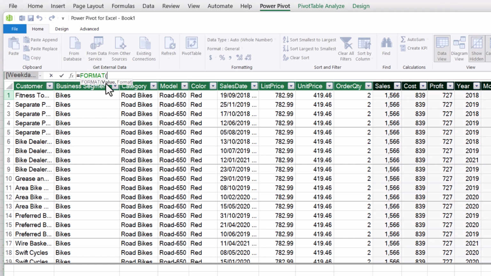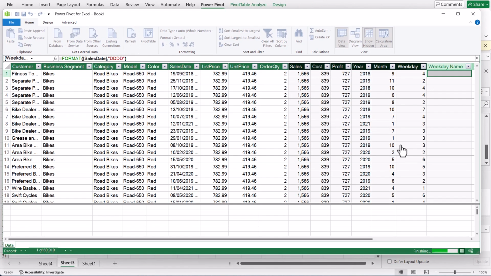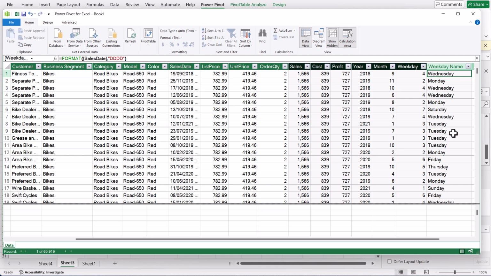So we're going to say format. And again, it's asking us what value are we formatting here. So we're going to say we want our sales date again. So you must make sure you're choosing your sales date. Don't choose your sales values. And then it will say comma, what is the format we want? Now let's say we want the full name of the weekday. We want Monday, Tuesday, Wednesday. What you would do is you use quotations and then you put 4 Ds. Now it doesn't matter if you use 4 large Ds or 4 small Ds, it would still work. And when we press enter on that, you'll see that we get the full name of the weekday.